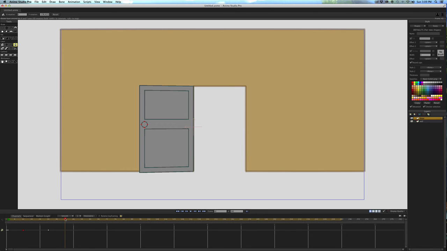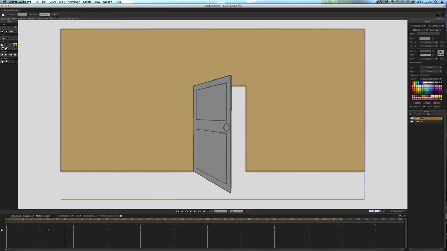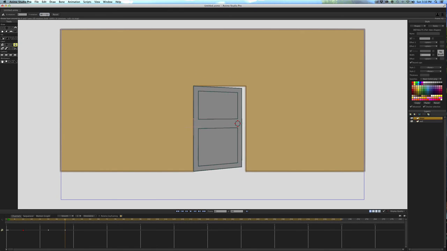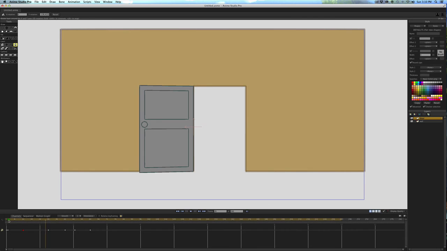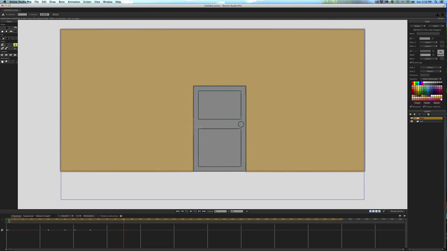And I'll go down the timeline again, click in the Y rotation, close it, and we can go past the original point so it swings back into the room. And change the timeline, swing it back, and then finally go down the timeline and swing it back to its original closed position. And there you go. Really simple, easy way to make a door swing open and close.